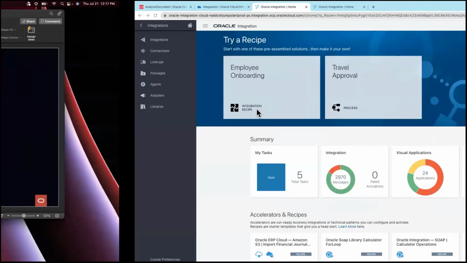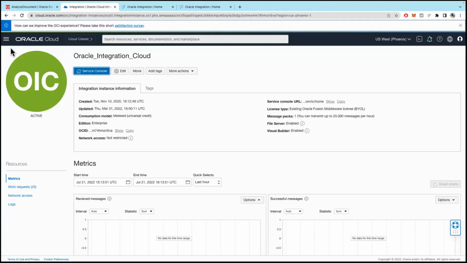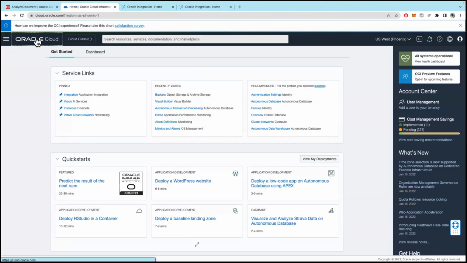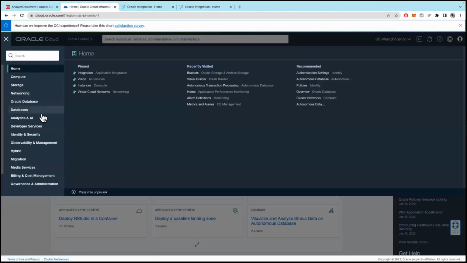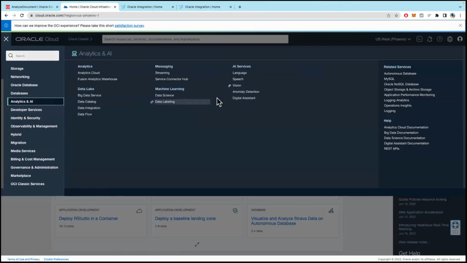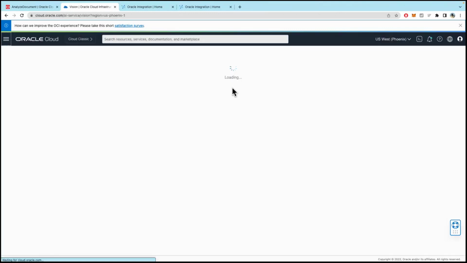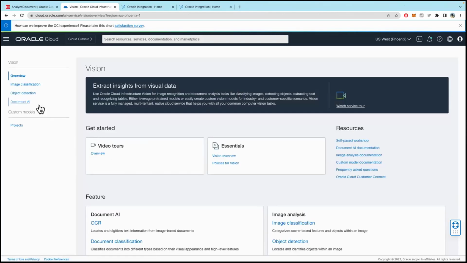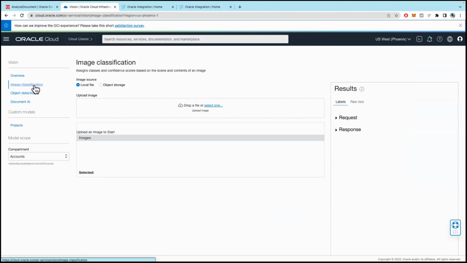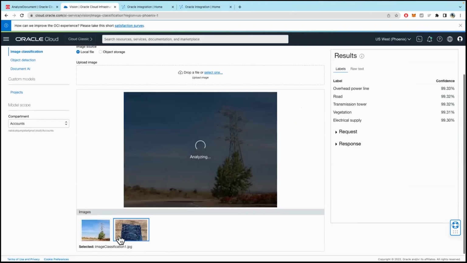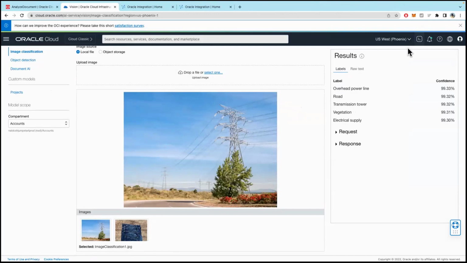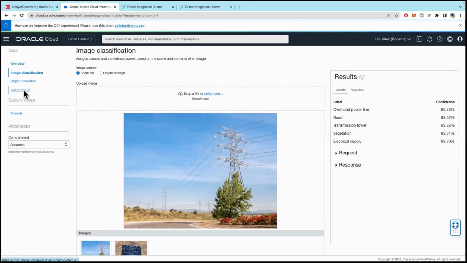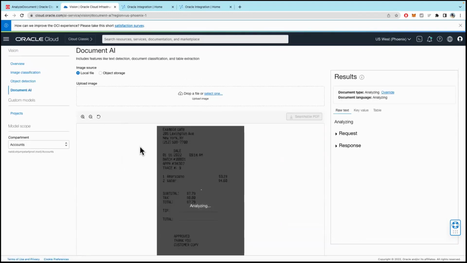So let me take you to where you can look at the OCI Vision service. Coming back to our OCI console, going under Analytics and AI, and under AI services is the Vision service. The good thing is it also gives a powerful UI. If you look here, we have some examples, and on the right side you can see the pre-trained models' output. In this one, we can see the overhead power lines, the roads, transmission, things like that. But for the demo, we're mainly focused on document AI.